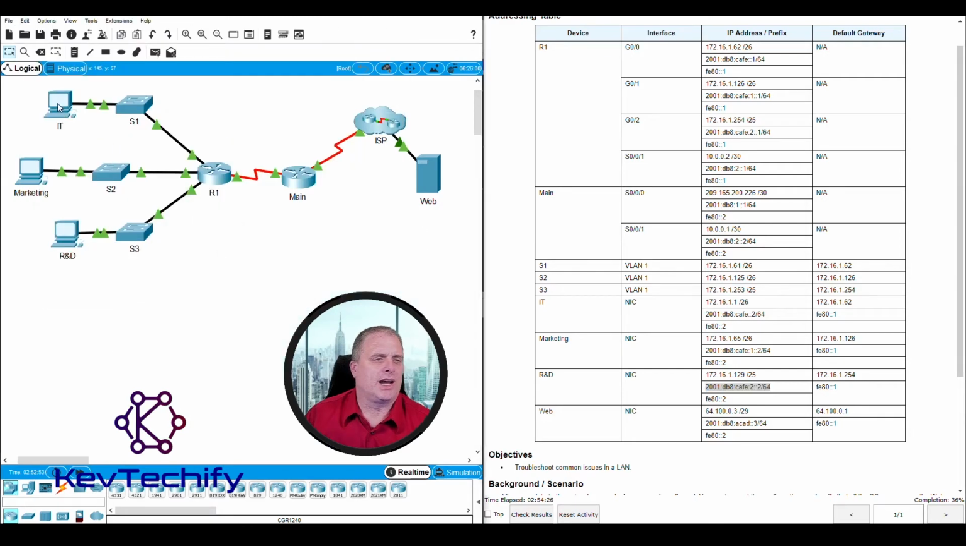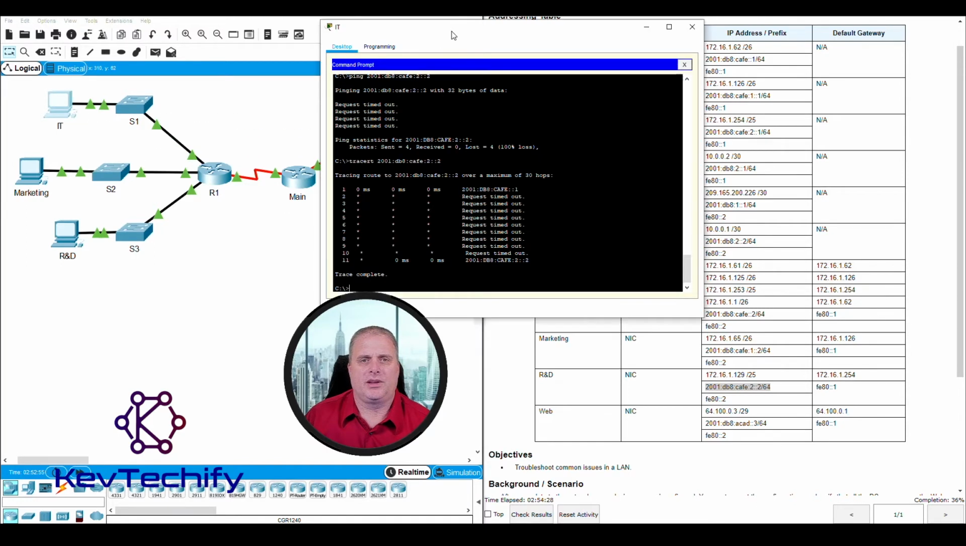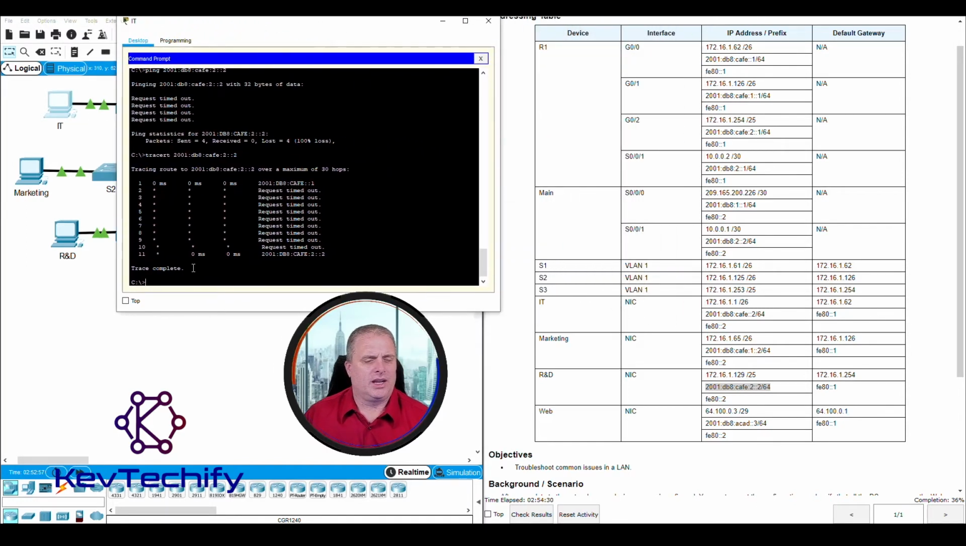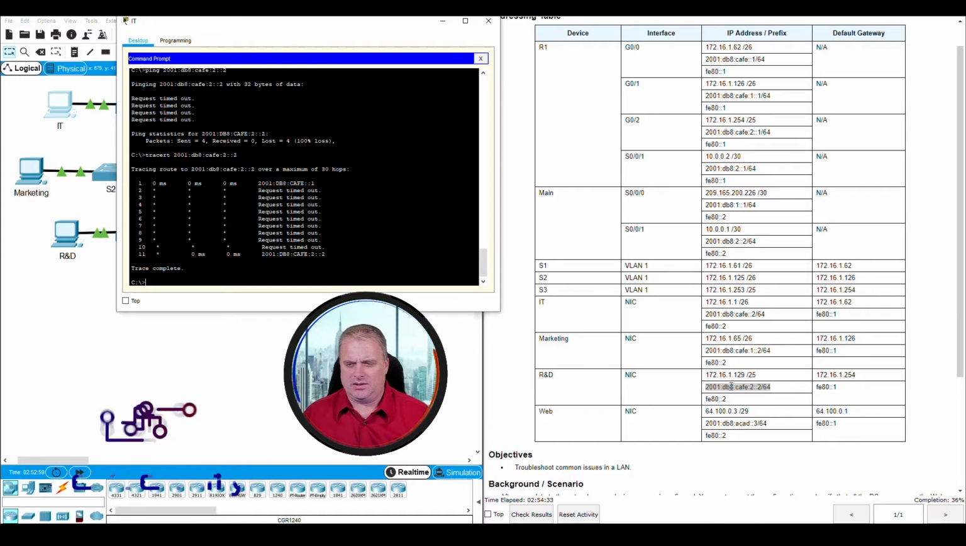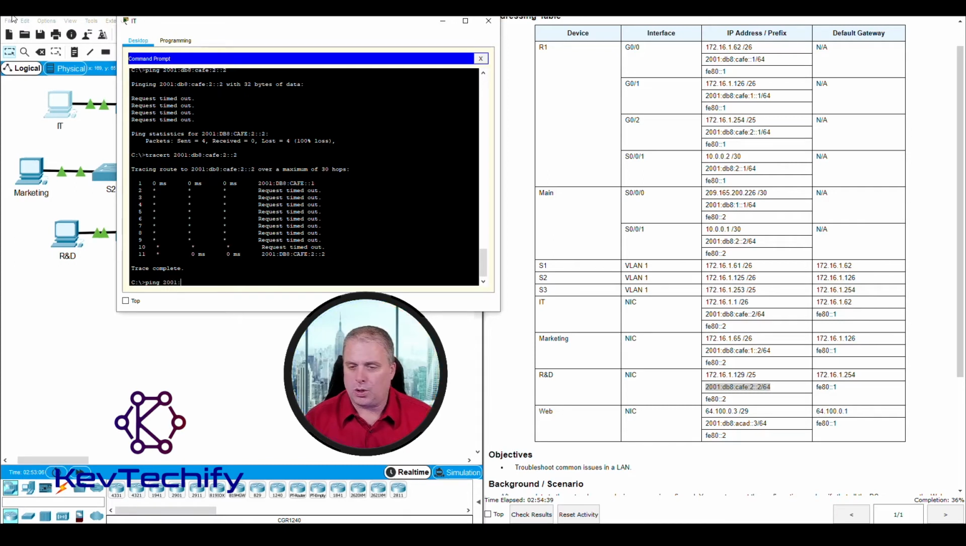I'm going to go back to the IT PC because that's where we pinged from and that failed. I'm going to go ahead, enter in that address again of the IP version 6 address of R&D. Ping 2001 colon db8 colon cafe colon 2 double colon 2.